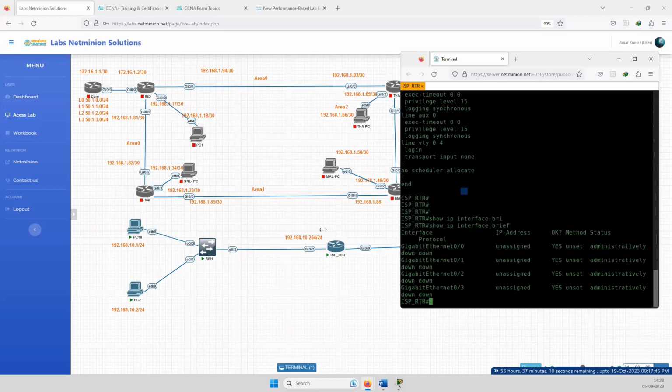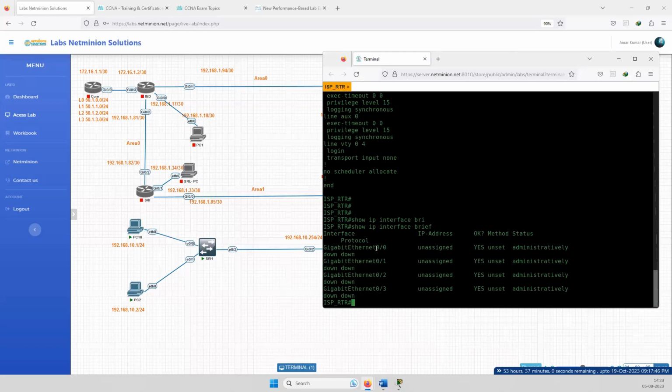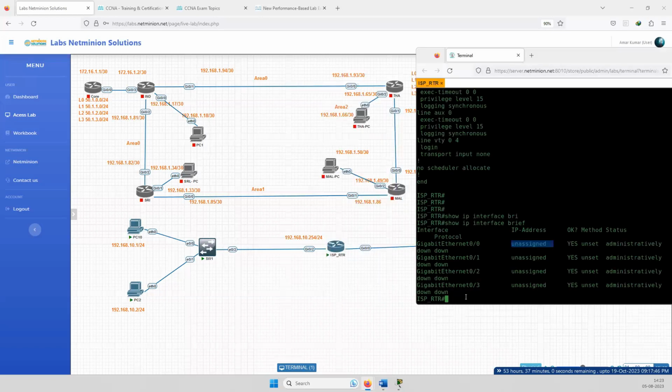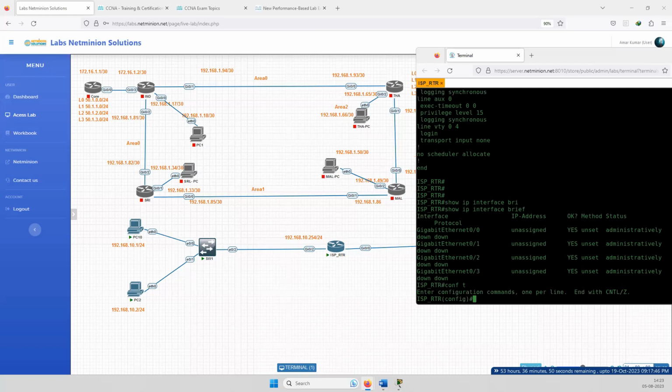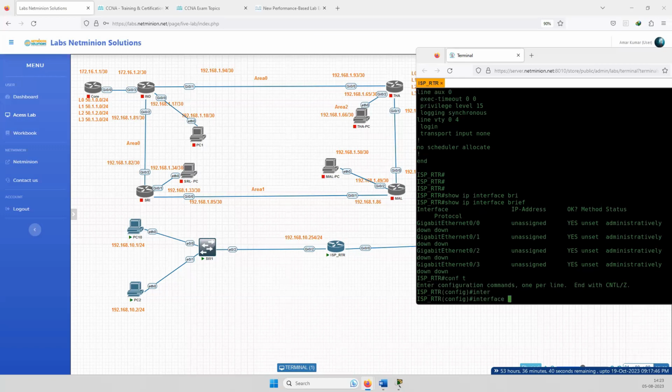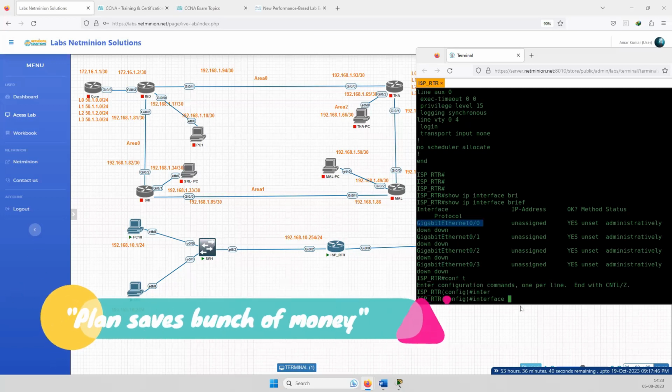So you can see on the interface, we haven't configured anything. These are the interfaces. There is no IP assigned, nothing. So I'm going to configure the interface gig 0/0 first. And for that, we need to go to configure mode. So go to config mode using conf t. Access the interface, the command is interface, then the interface name gig 0/0, gigabit 0/0.